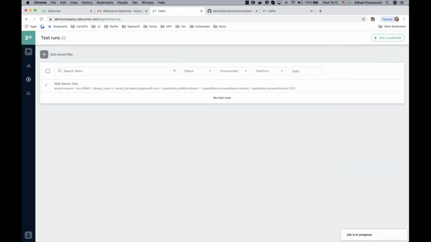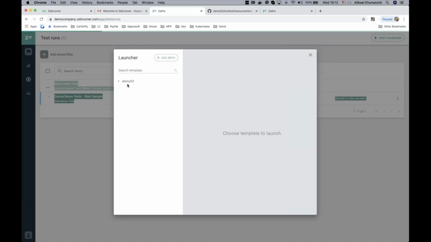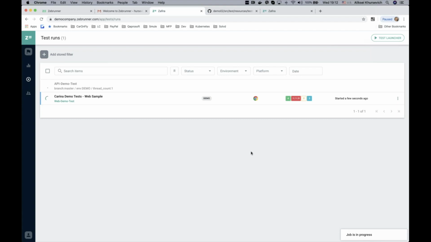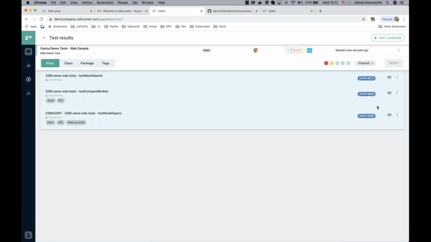As soon as the launch button is clicked, you can see that we have this gray test run. Right now, it's compiling the project on the CI level, and we'll get the results shortly. So right now, I'll execute another API test with default settings. And yeah, let's switch to web demo tests. You can see right now we have 3 threads executed in real time.